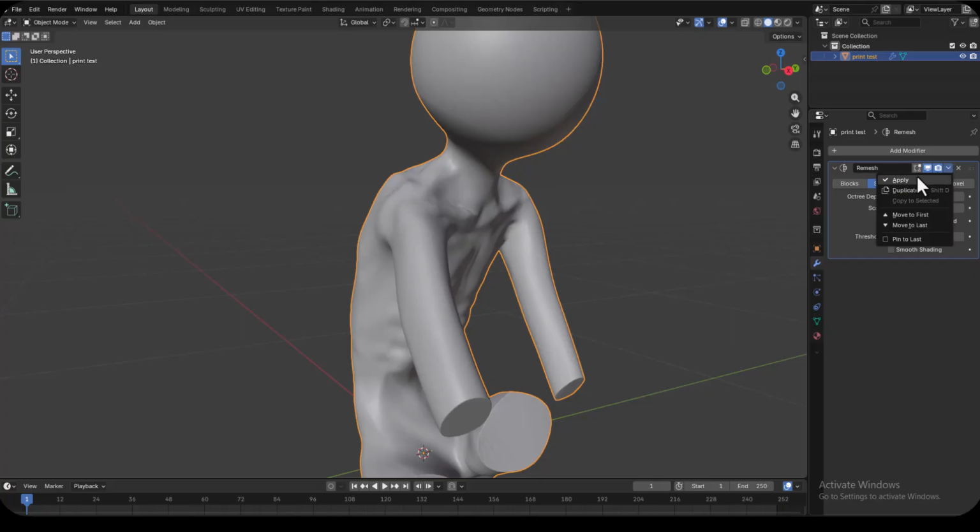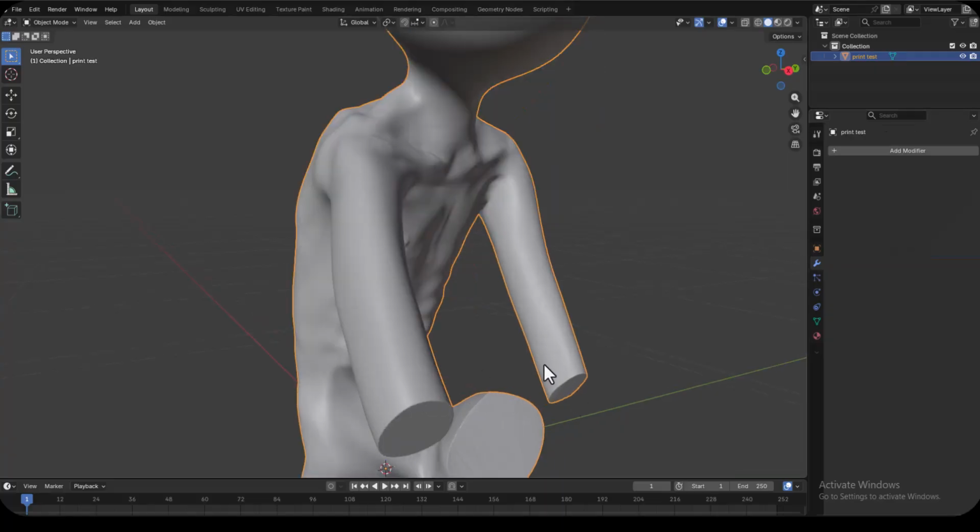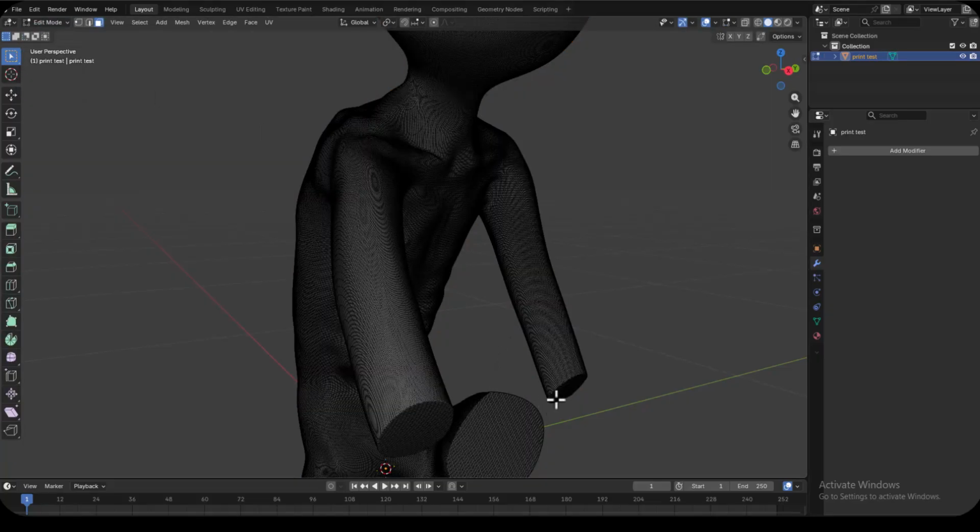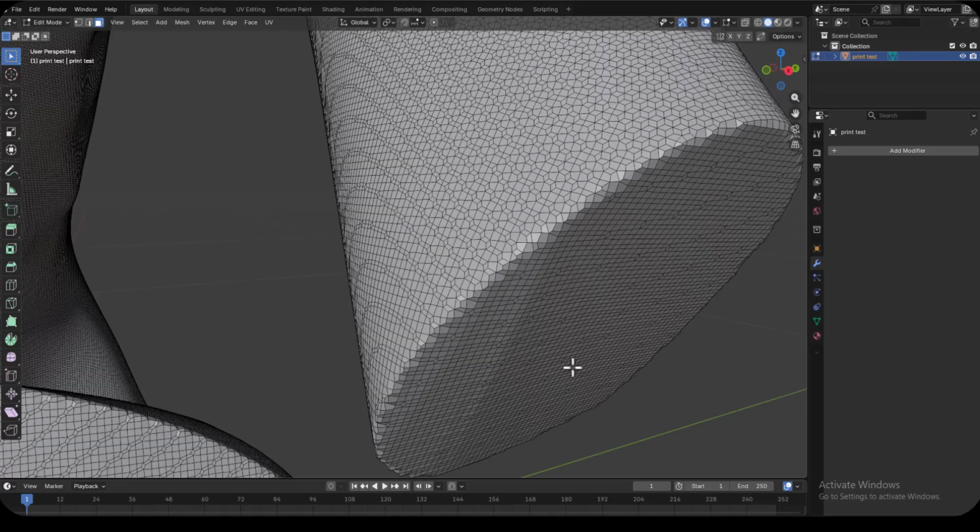Once you're satisfied with the quality, simply apply the modifier. Now, if we return to edit mode, you can clearly see that the entire sculpture has been rebuilt with a much denser and cleaner mesh. This greatly improves the quality of the surface reconstruction we'll perform later.